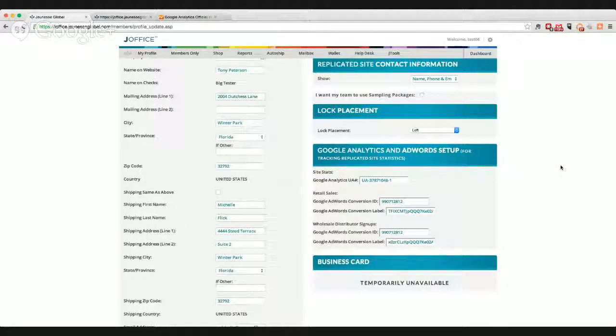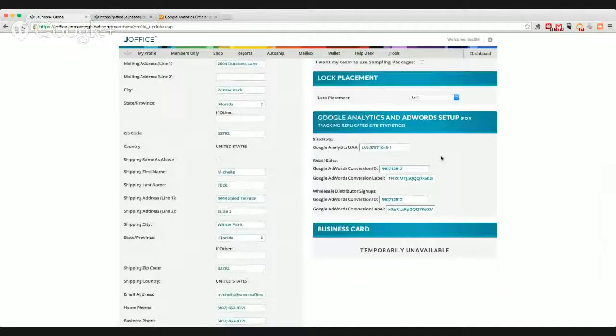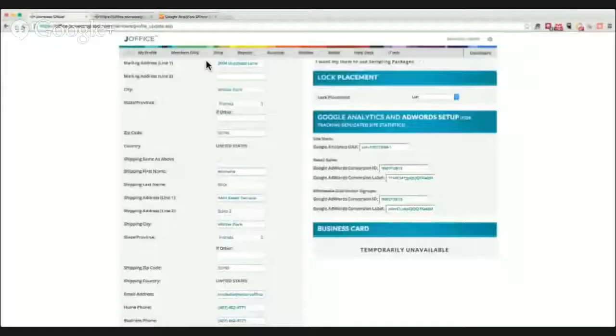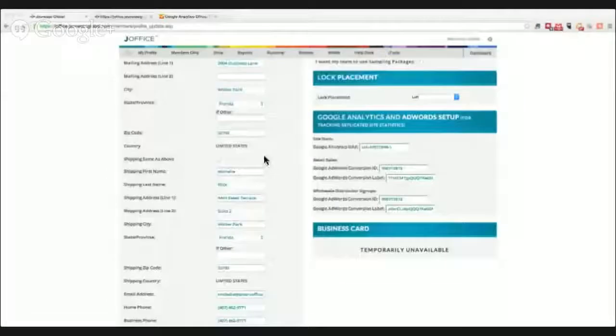It could be automatic if you're building right and left, depending on what your position is. And then your Google Analytics. I want to point this out because a lovely woman named Brenda said, can you please tell us what this is and what goes in there? So Brenda, this is for you.